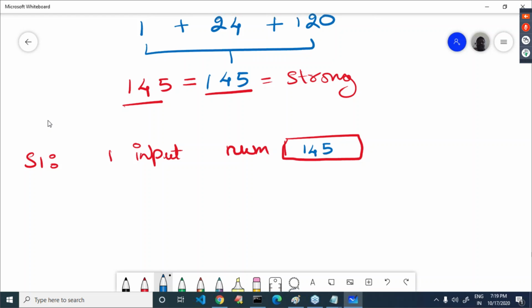Got it? Perfect. So now what do I need to do? I need to check whether the number is a strong number. So now we know the process. First, you need to extract every digit. It is always good to extract a digit from the last. How do you extract a digit? We have seen this already in yesterday's program on reversing a number. In that, we have seen the logic. You can extract the last digit in 2 steps.